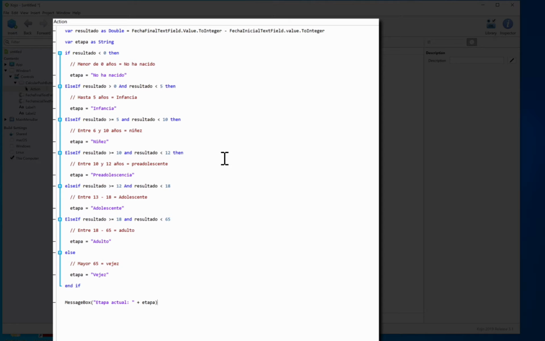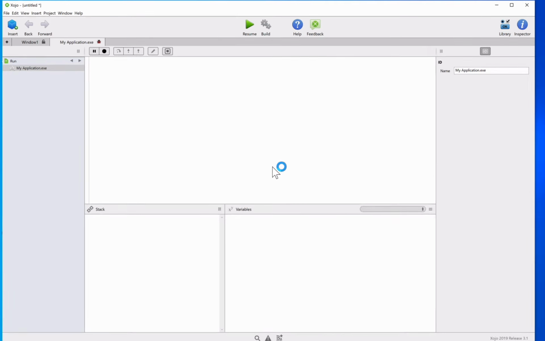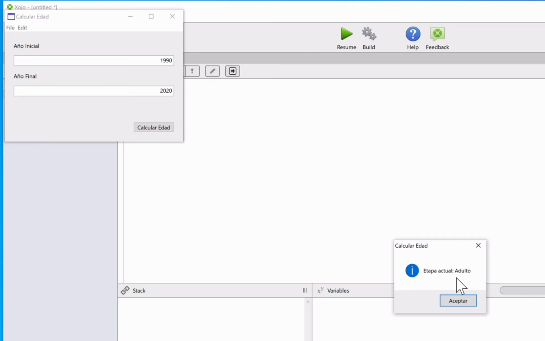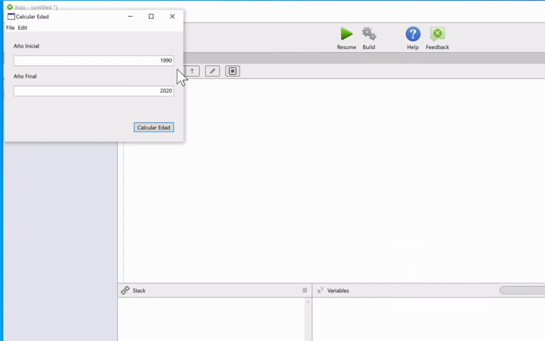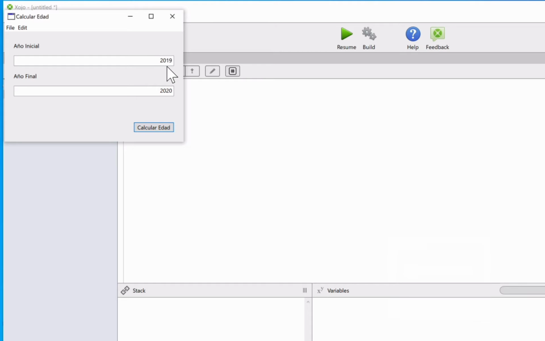Adding to the literal string message the string from the stage variable. Let's run our example app. Let's type 1990 as the birth year and 2020 as the current year. So the message box tells us that the person is in its adult stage. If we type 2019 as the birth year, then the message box will display the infancy stage. And if we type 1950, then that person would be in their mature adulthood stage.